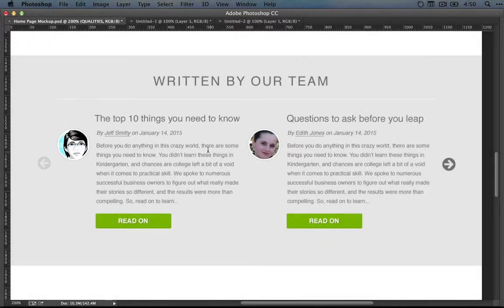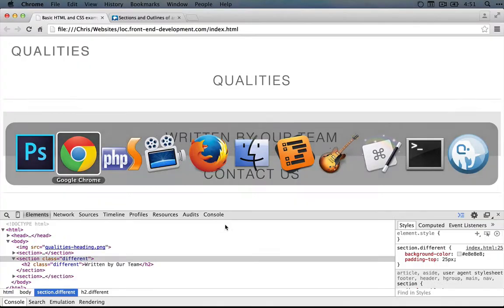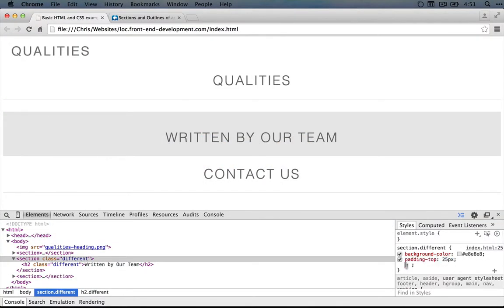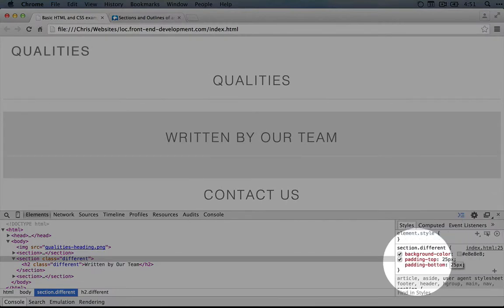Over time, especially if you do some of your own designs, you'll start to get a sense of where the important design choices are and which factors don't really matter so much to the designer. So having done this many times before, I'm going to make an assumption that these two values are going to be identical. So I'm going to jump back to the browser and we'll add padding bottom down here and we'll set it to 25 pixels as well.